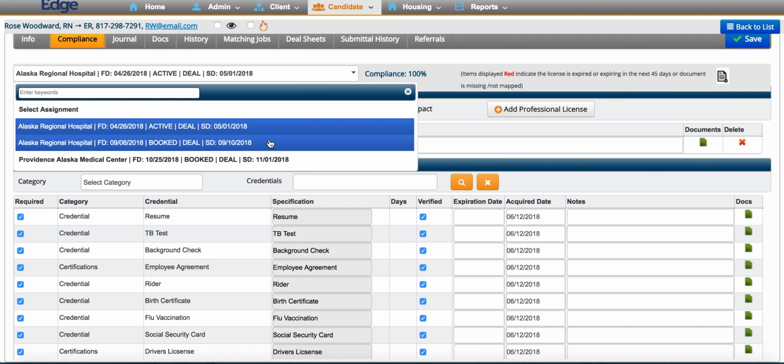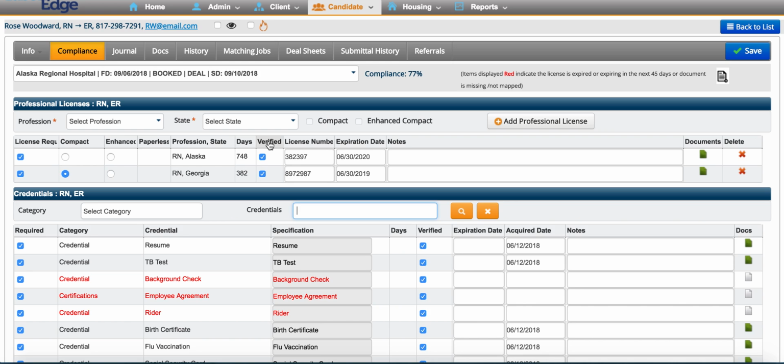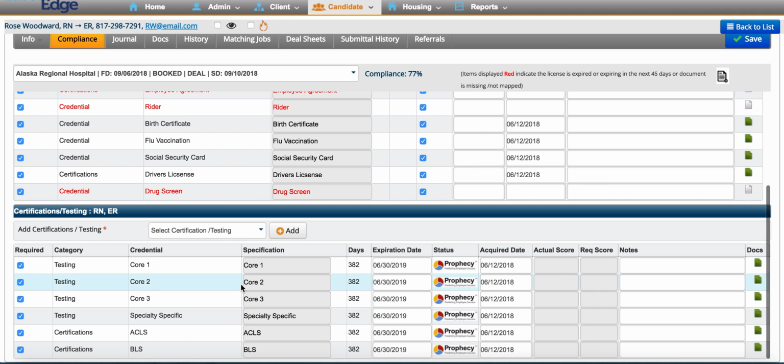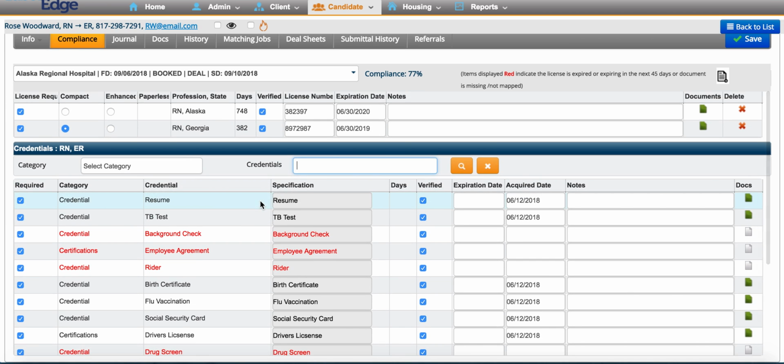As you can see in this dropdown, we'll be able to select multiple assignments. So I can go here and look at any of the other booked deals that are coming up that I need to work on compliance for. When anyone is booked on a new placement, we'll automatically generate a new compliance drop-down screen for you to select from, and we'll automatically map over all of the license, credentials, and testing information that aligns with the information on the prior placement. We'll always pull from the most active assignment to display the information on the most recently booked assignment.